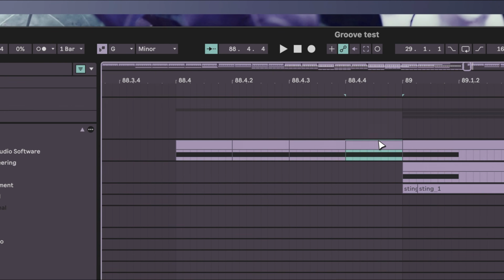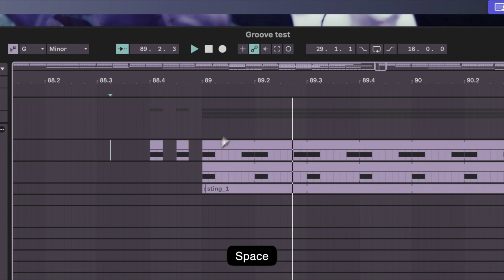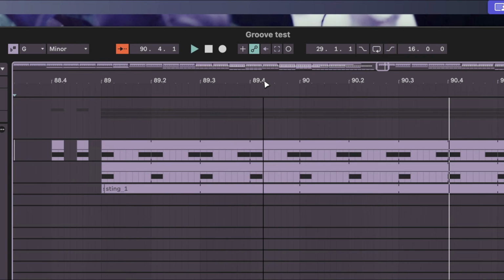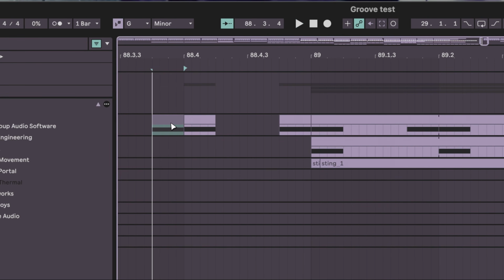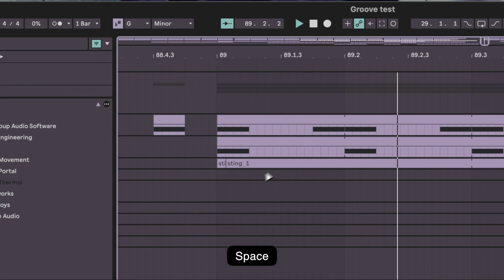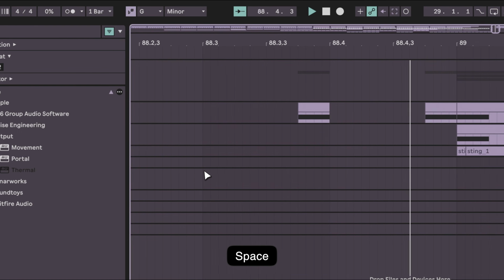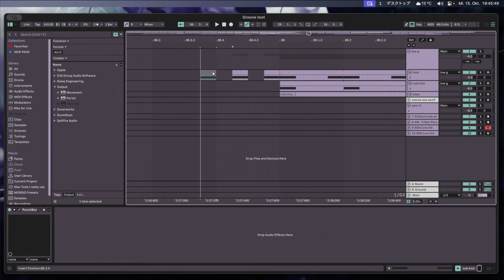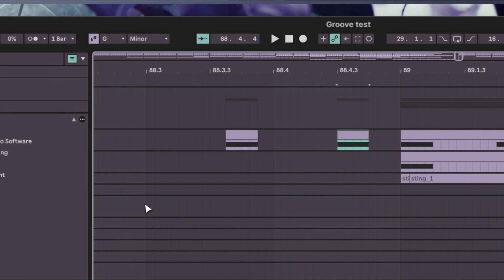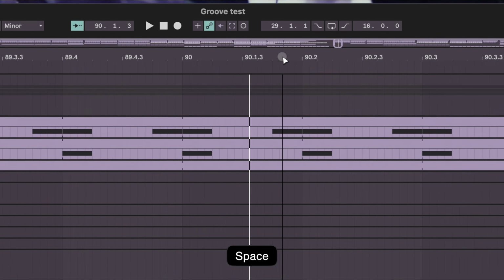But it's fun. Let me see. Maybe something like this. Okay, this one actually I like. Okay, so a little bit off is okay if we do it a bit straighter after. So let's see. Yeah, this is what I was looking for.